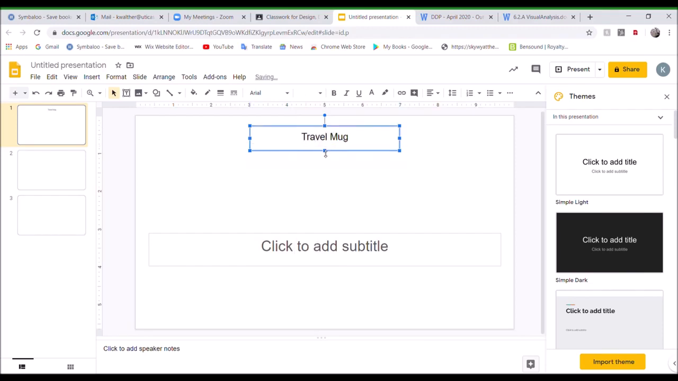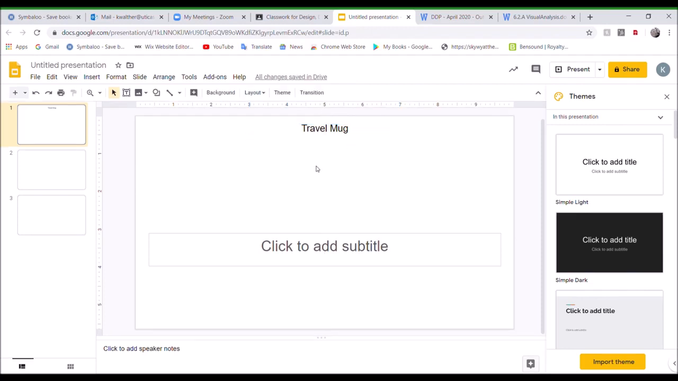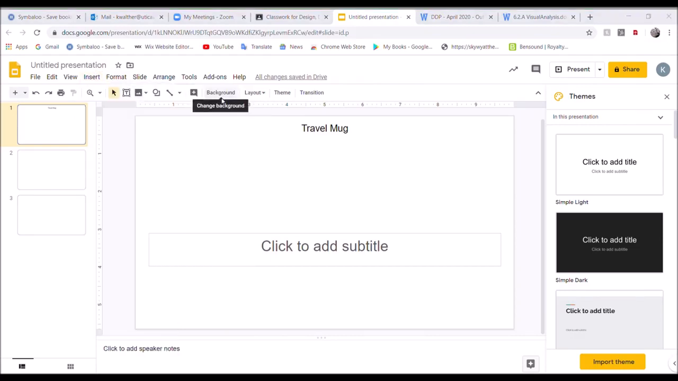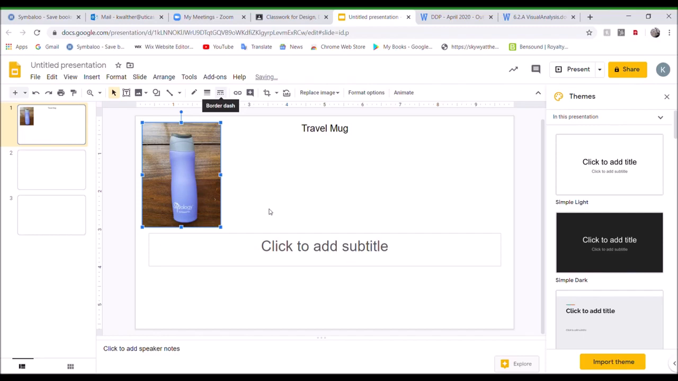I'm using just the blank white screen for right now, and I really want to keep it all the way up top. There we go. All right, so travel mug. That's what I'm using. The next thing I'm going to do is put my pictures on here. I'm going to go to insert, image, and upload it from my computer. All right, so I got the images right there. I want to upload this one. I think it's only going to let me upload one at a time. Probably. So I got one.